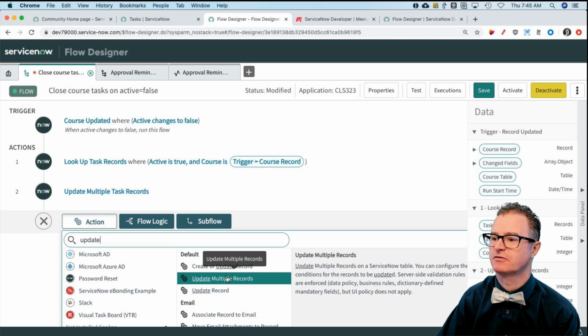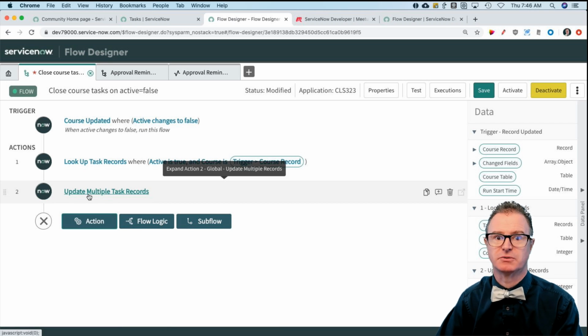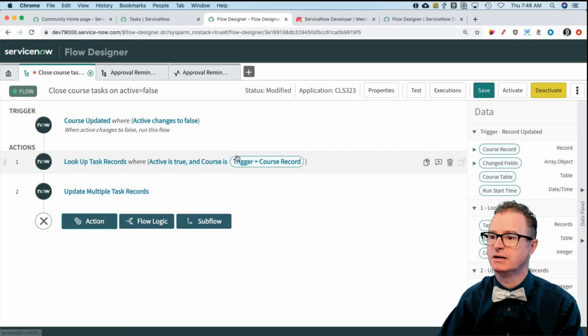Server-side validation rules are enforced. Data policy, business rules, dictionary define mandatory field. But UI policy does not apply. Okay, so if you say a field is mandatory with a UI policy, it's not going to bark at you here. I may not need this.